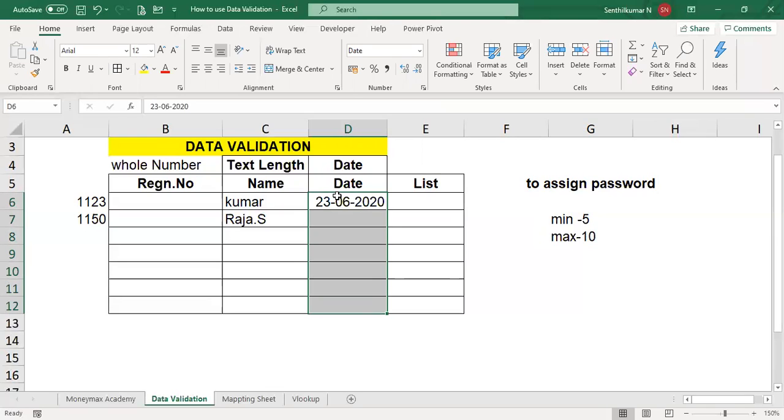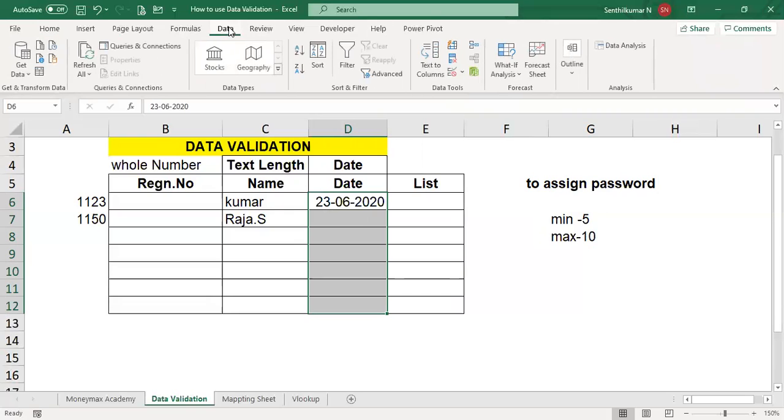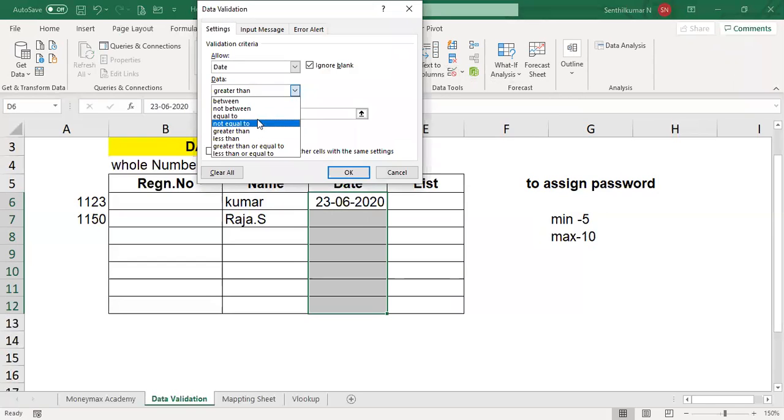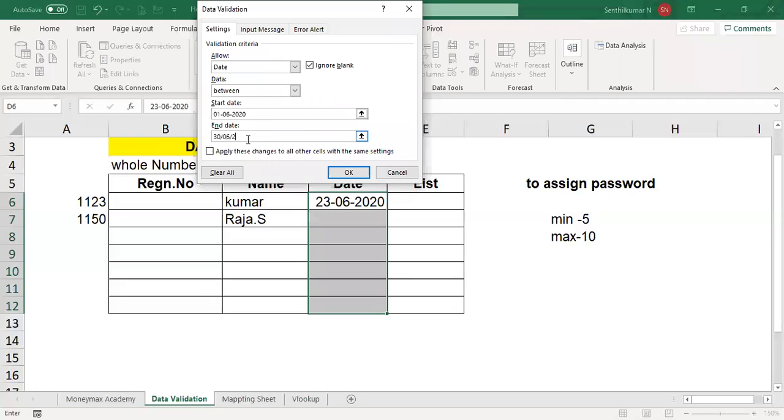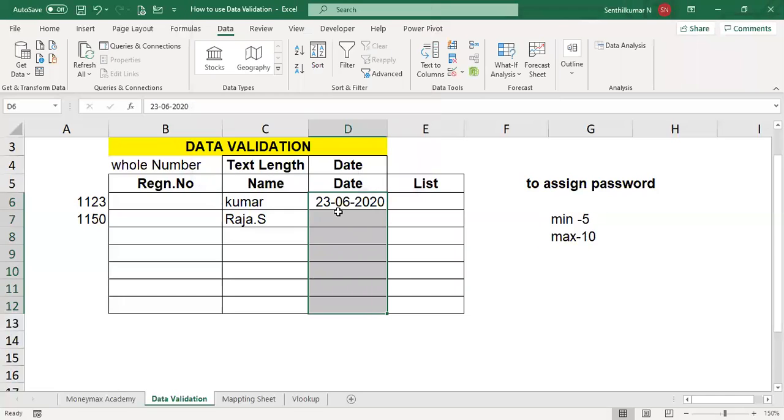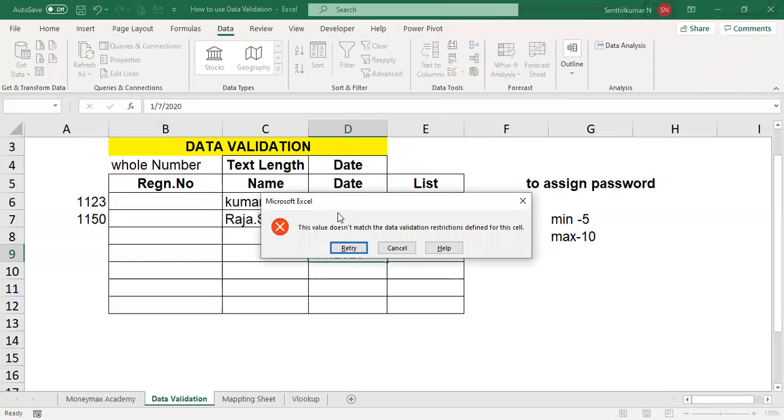Normally we can restrict the data for a particular month. If you have monthly data, you can restrict the date using between. If you are doing the data for the month of June, the data should not exceed 1st June to 30th June. So you cannot enter a date beyond that. If you want to type 1st June, yes, you can. If you want to type 30th June, yes, you can. If you want to type 1st July 2020, you cannot. You will have a problem.